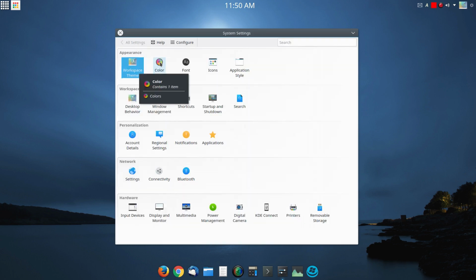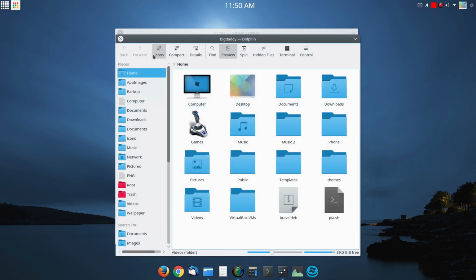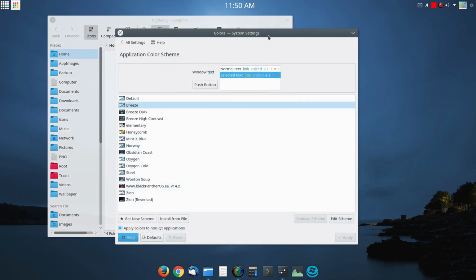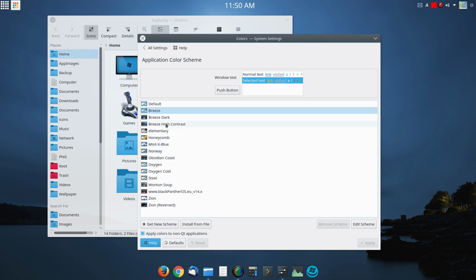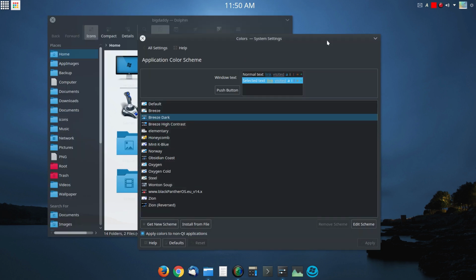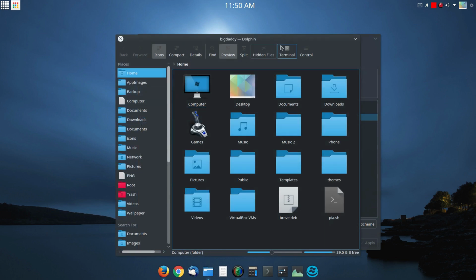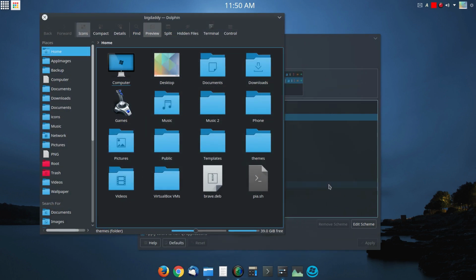So moving on, the color. This is where you pick what everything looks like out here. So it's going to change all of this area and even work with the window bar. If we change to Breeze Dark, it's going to change all the colors and what they look like. And when I restart Dolphin, it'll be dark inside as well.